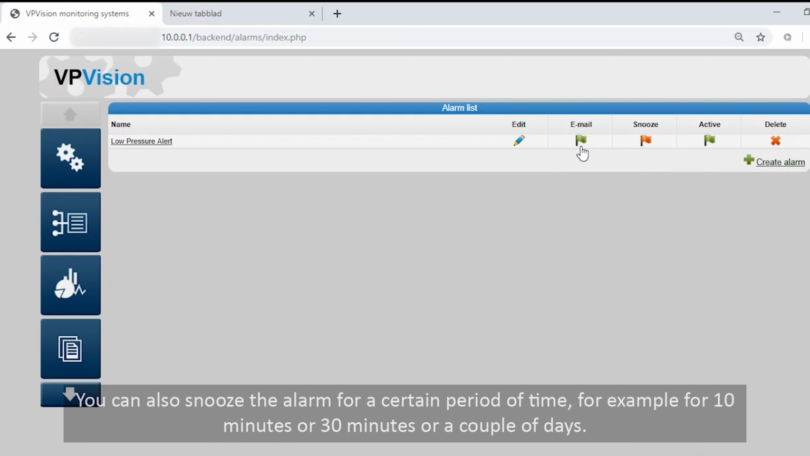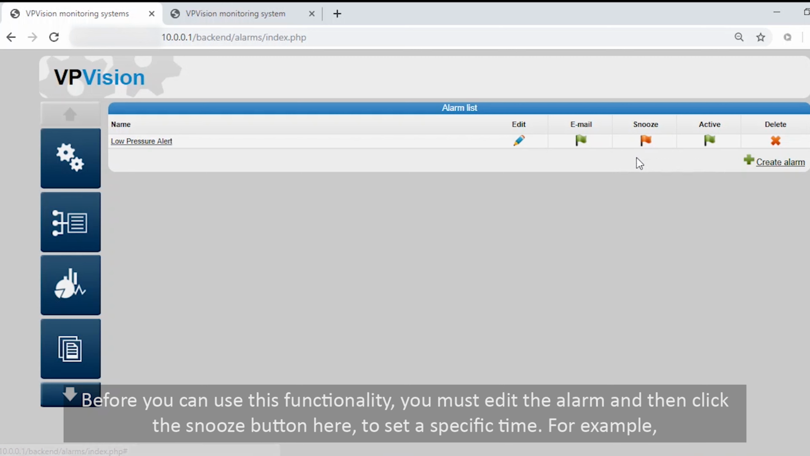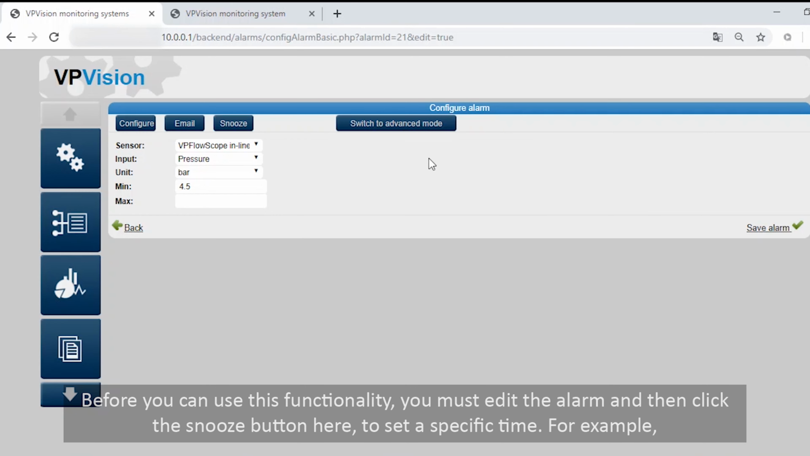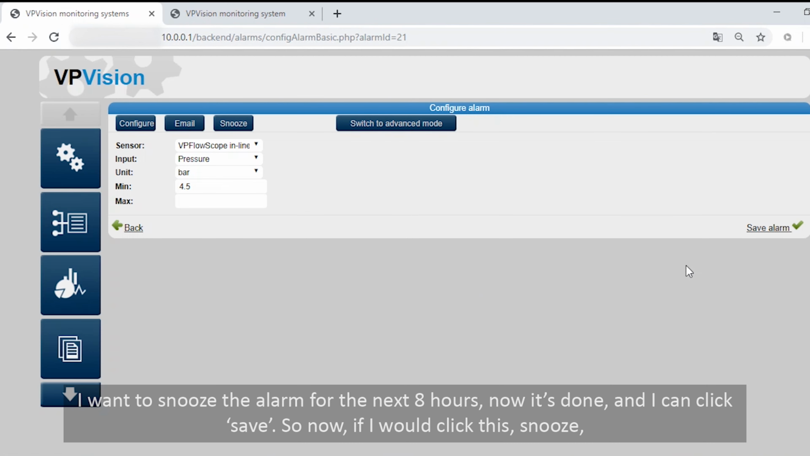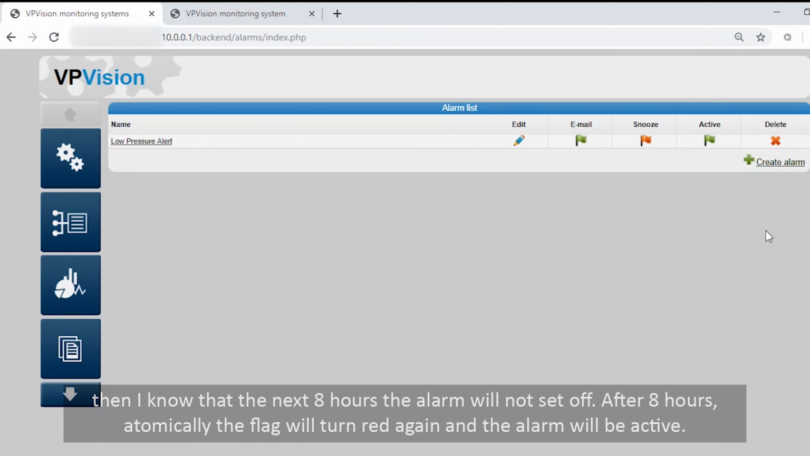You can also snooze the alarm for a certain period of time, for example 10 minutes, 30 minutes, or a couple of days. Before you can use this functionality, you have to edit the alarm and then click the snooze button here to set a specific time. For example, I want to snooze the alarm for the next 8 hours. Now it's done. Now I can click save. So now if I click snooze, I know that for the next 8 hours the alarm will not go off. And after 8 hours, the flag will automatically turn red again and the alarm will be active.